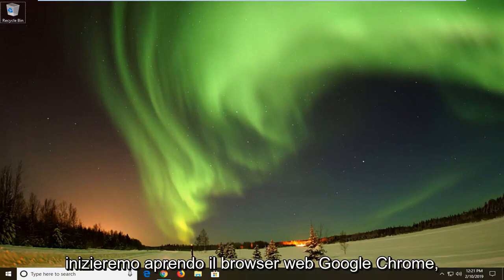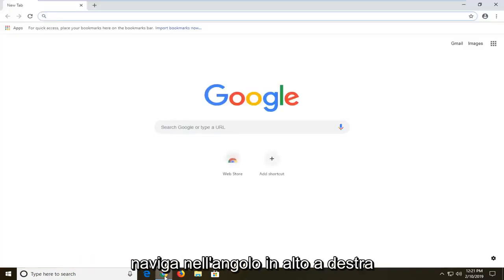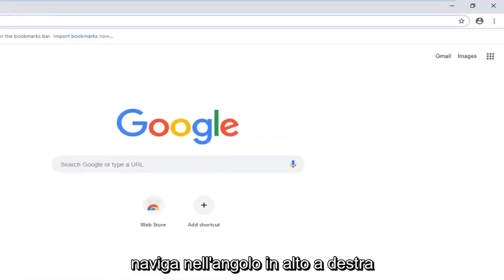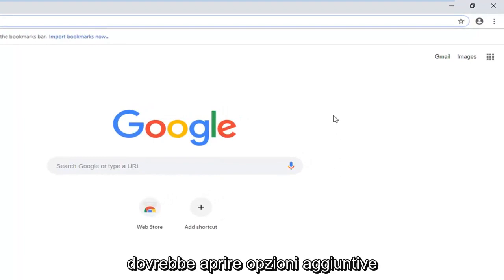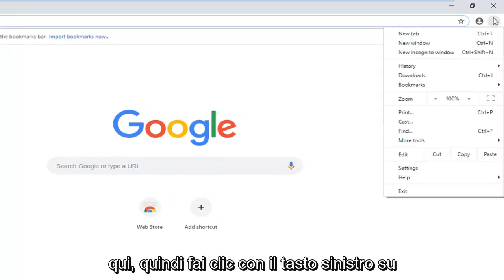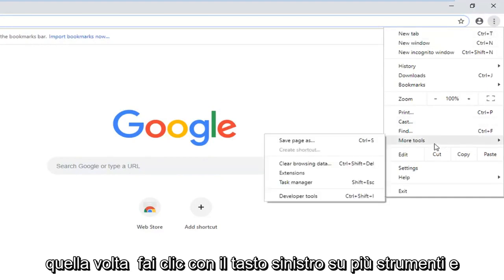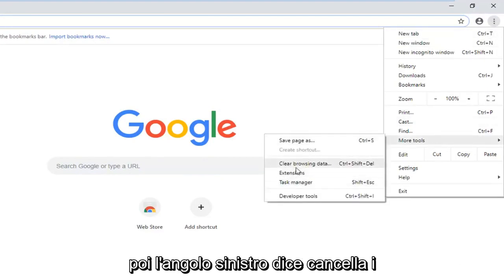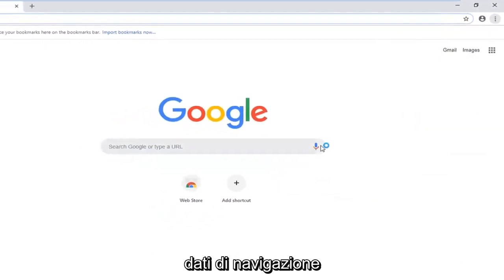So we're going to go ahead and start by opening up the Google Chrome web browser. Navigate over to the top right corner and left click on the three vertical dotted icon. Should open up additional options here, so just left click on that one time. Left click on more tools, and then left click on where it says clear browsing data.